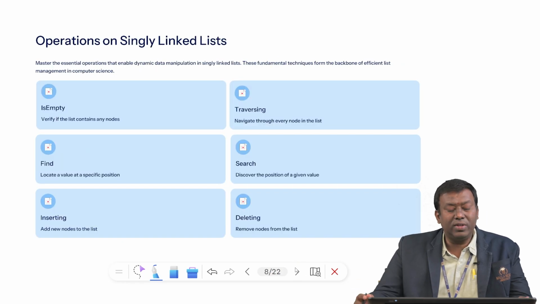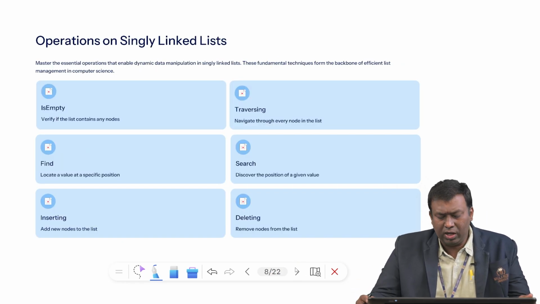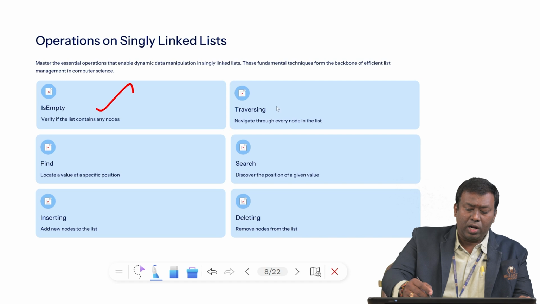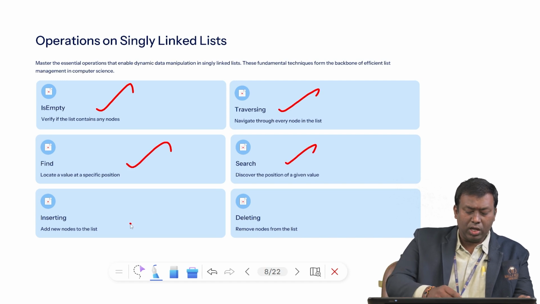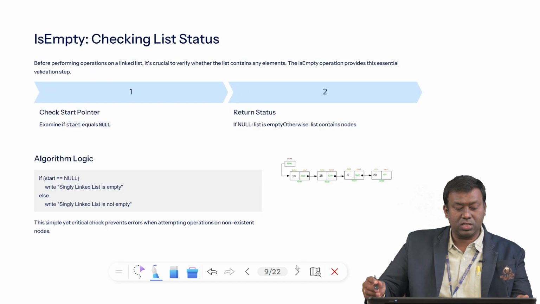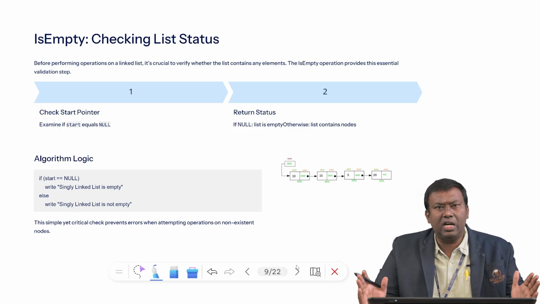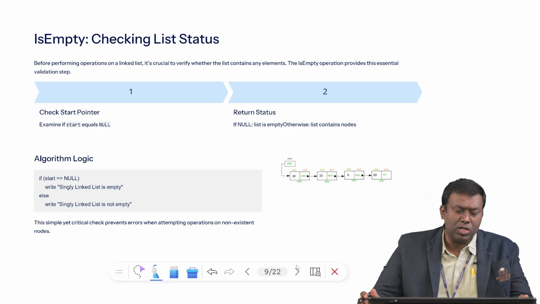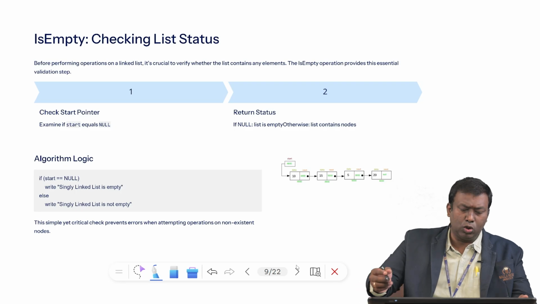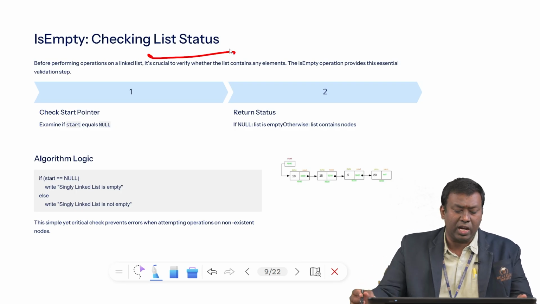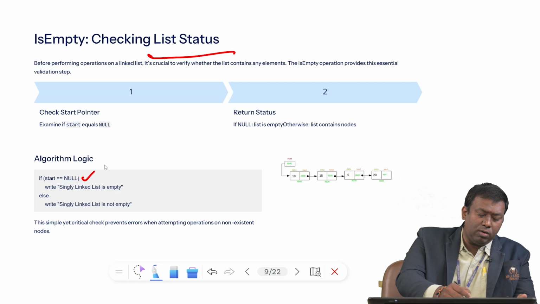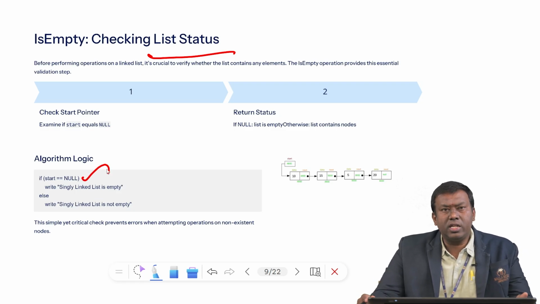Then we go with the operations on the single linked list. We have a number of operations. We will go through some basic operations, starting with isEmpty, traversing, find, search, inserting, and deleting. We first start with isEmpty. We want to know whether the single linked list contains any nodes or not. This is done using isEmpty, which is used to find the status of the linked list. It is a very simple condition: we need to check whether the linked list consists of nodes or not.